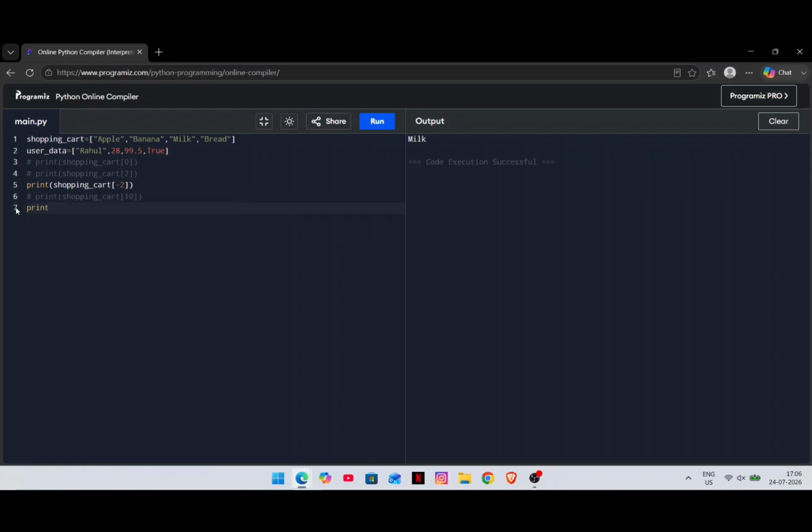Let's take an example. Print shopping cart 1 to 4. Let me comment this. We don't need this anymore. This slicing 1 to 4 will extract banana, milk and eggs. Let me show you. You can see the output here. It has extracted banana, milk and bread.